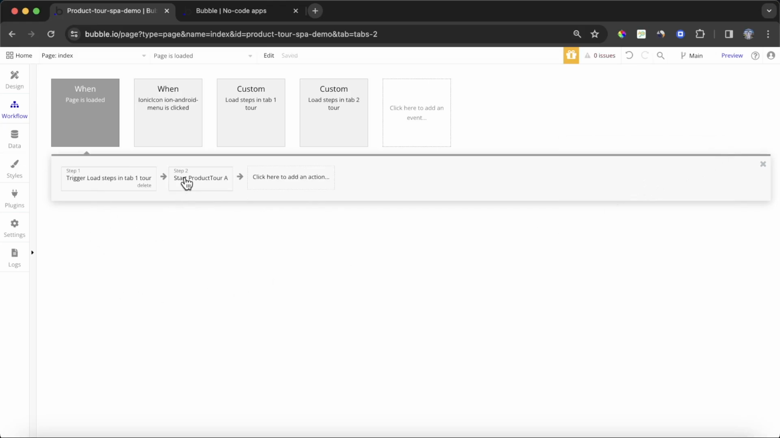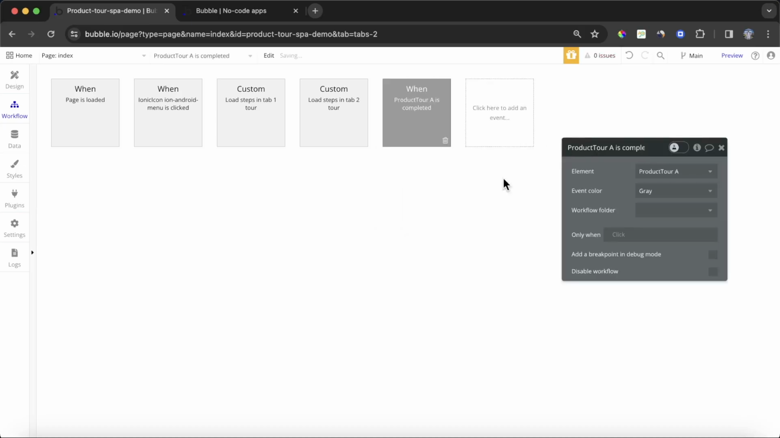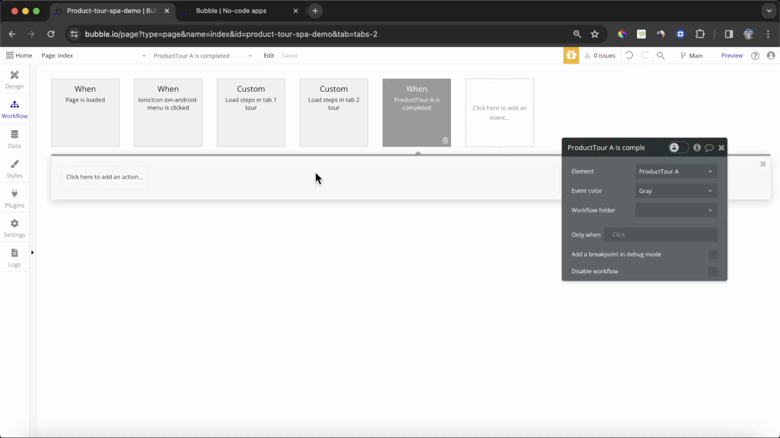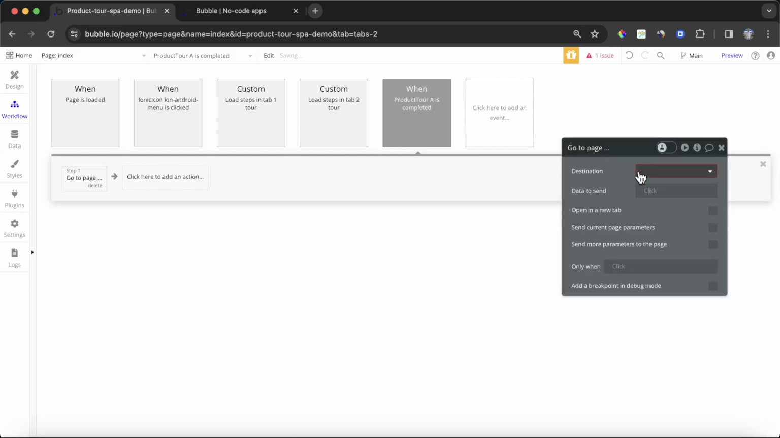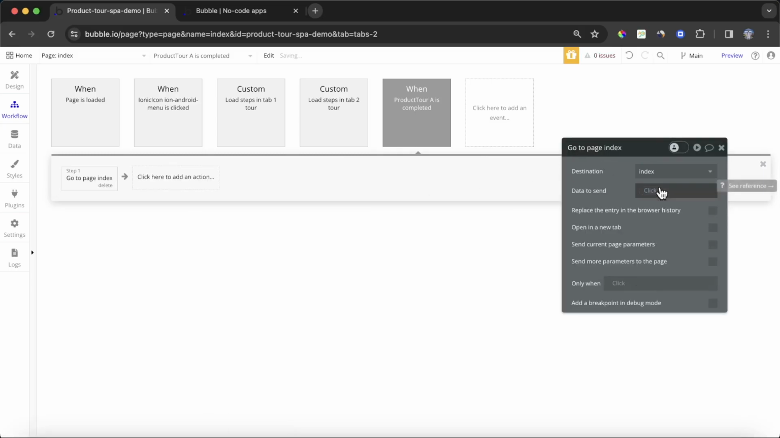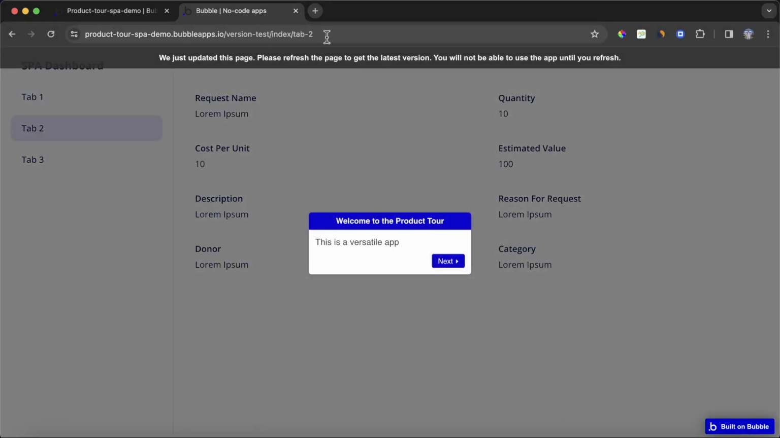So we're going to load those steps up, we're going to start the product tour, and then this plugin also gives us access to a number of different events here. So you can see here under elements, we have when a product tour is completed. And what we're going to do is say when product tour A is completed, we're going to navigate to a page. The page is going to be the index page, but the way you might remember I'm navigating between the various tabs is using the URL parameter at the end. You can see there at tab 2.